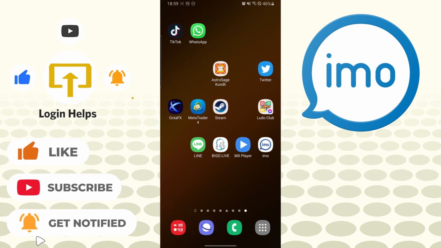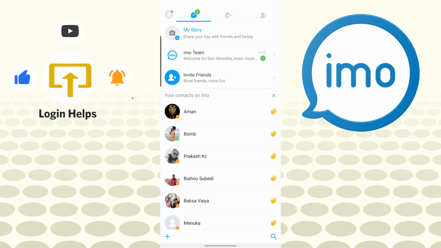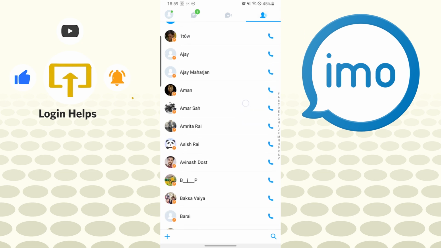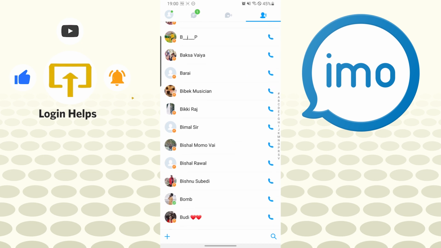Now to block a contact on your IMO, let's open up our IMO app first. After opening your IMO app, let's tap on not now. After opening your IMO app, the interface will be similar to this, and you can see your contacts over here on the top right corner of the screen. And tap on the person or choose the contact of the person whom you want to block.